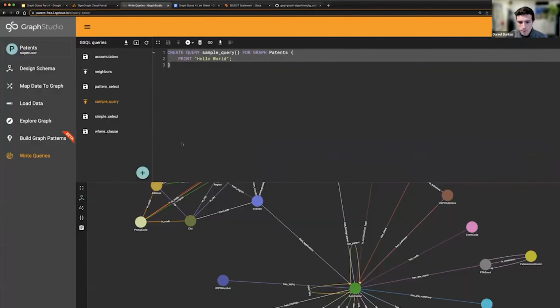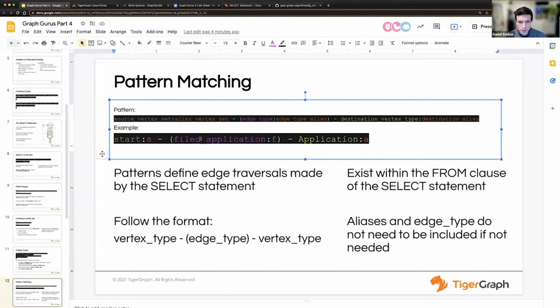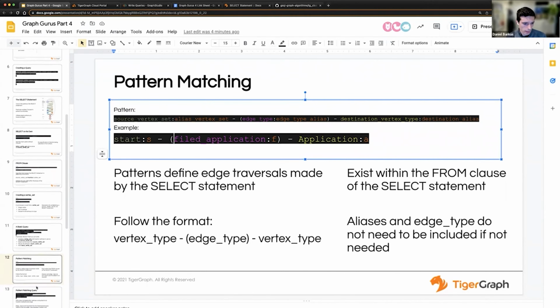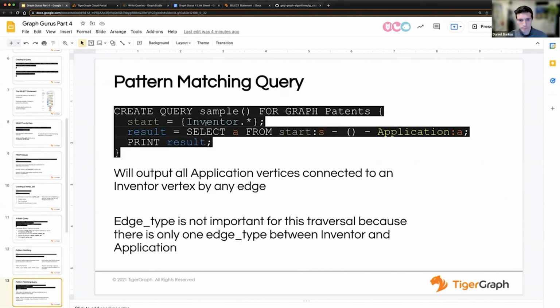But anyway, by doing that, we can see once again: inventor, filed, application, application edge. And this is going to go through for each instance. So we'll look at what that looks like within an actual query.